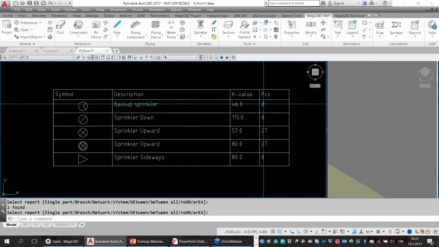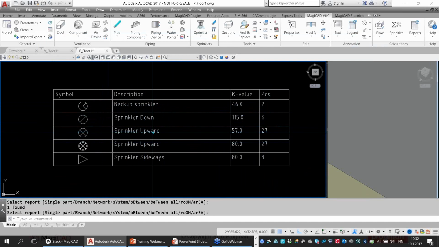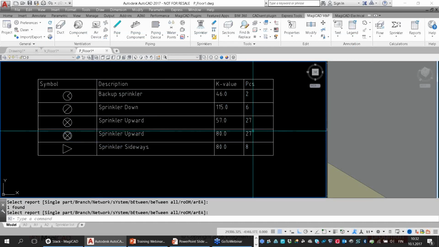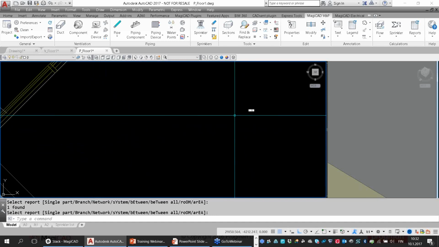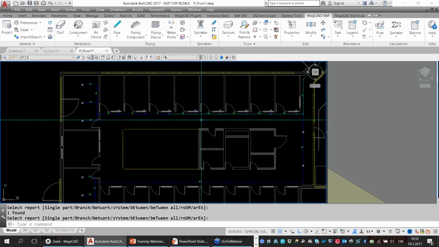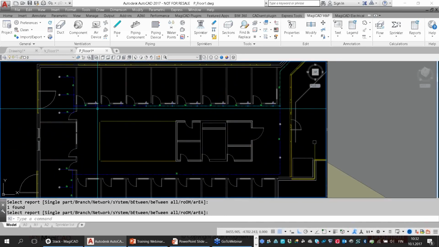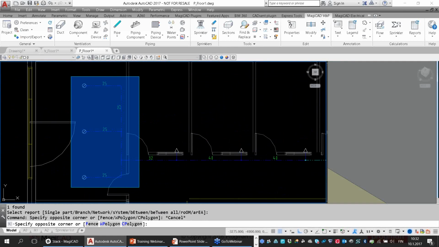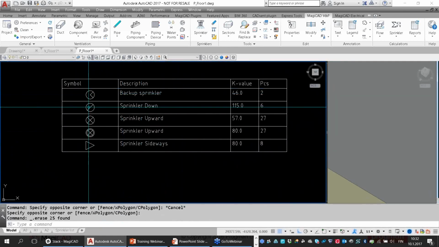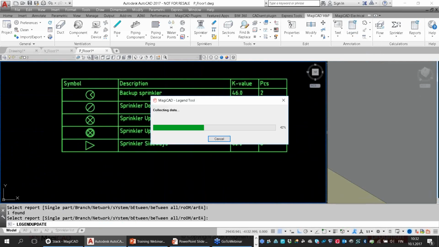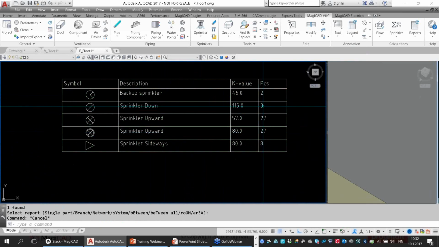and now it shows me that I have, for example, these backup sprinklers. I have 2 of them in this drawing, and I have 2 different kinds of upward sprinkler with different K values, and you can see the symbol difference, and both of them I have 27. And like I said, if I change something in my drawing, for example, I'm adding a new sprinkler or I'm removing, for example, these sprinklers in my drawing, those were sprinkler down, I think. So now when I'm updating my legend, I had 6 of those. Now I have only 3 of those.